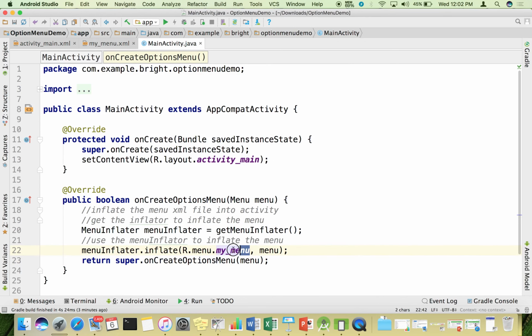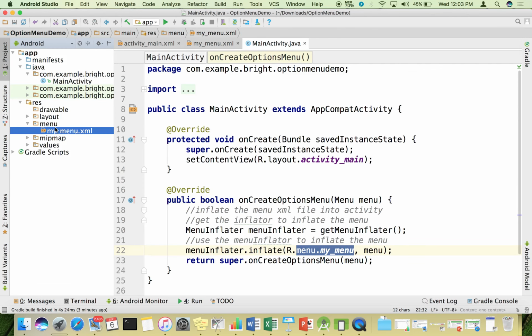So let me explain how we are able to access it like this. We started with creating this menu folder, and under the menu folder, myMenu.xml. When it is built in R.java, which is a class file, it contains a class R, which contains a nested static class called menu, which contains a static member called myMenu. That is why we are able to access R.menu.myMenu.